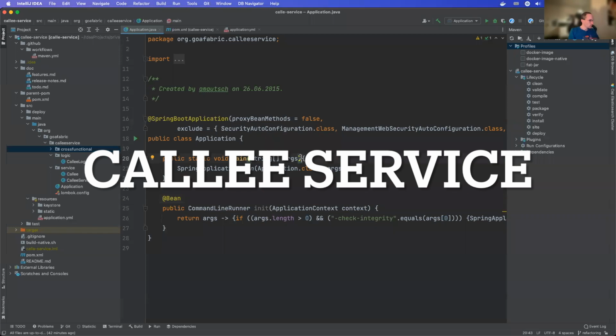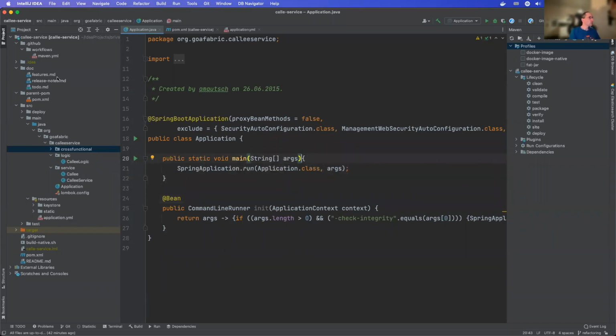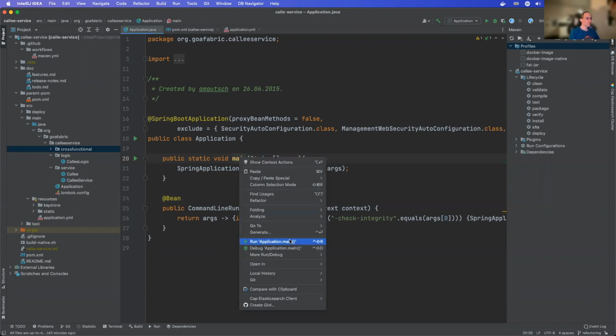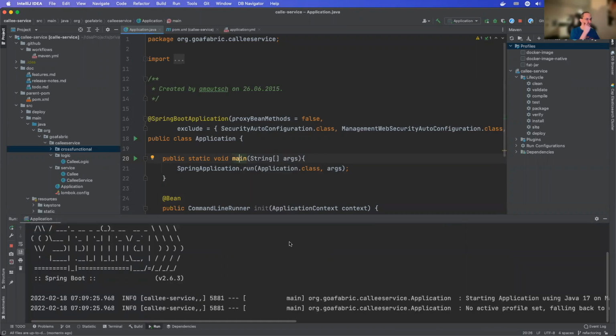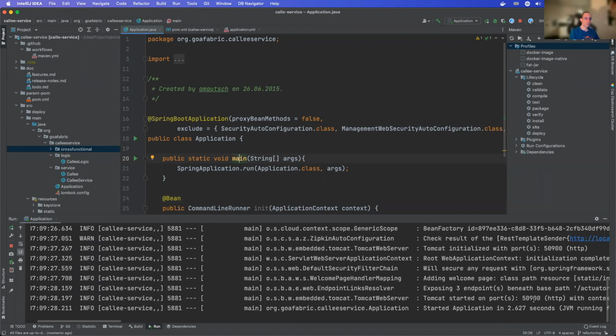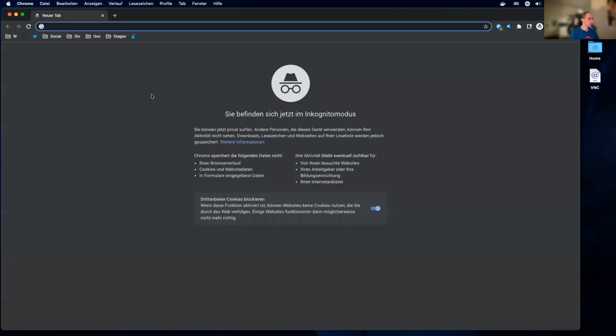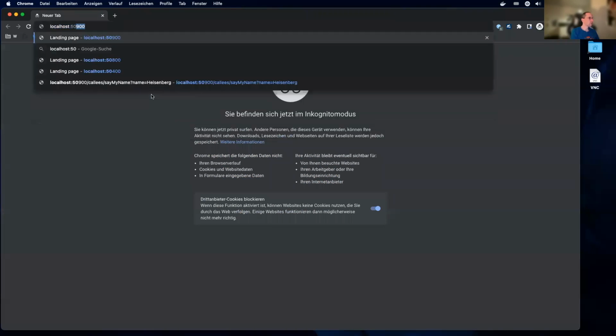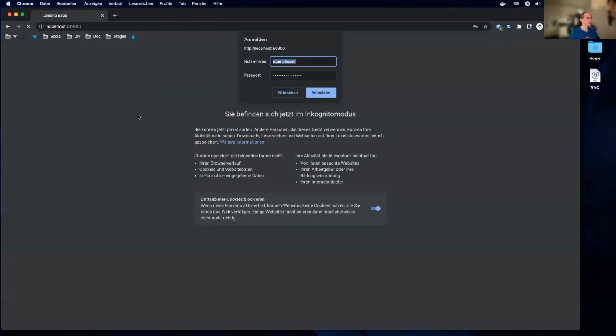Okay, so this is my IDE. From GitHub, we need to check out our Corley service. There is a link in the description. And then right away, we can start the so-called application class, which is the main class for everything. So we start this thing. And now we will see that it will tell us that we can access the application on port 50,900. So we go into a browser and say localhost 50,900.